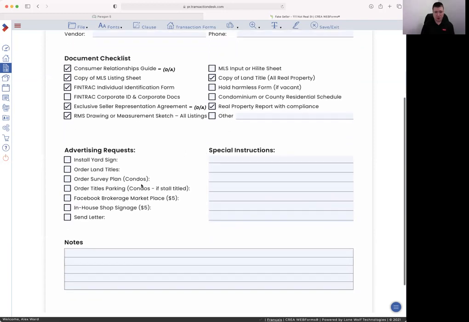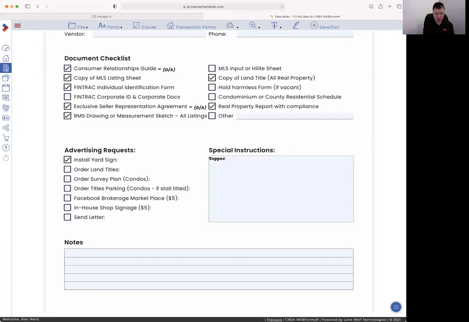All right. Do you need us to install a yard sign? Yes. Are there any special instructions for it? So topper, finished basement. Do you need us to order land titles, survey plan, condo plans?